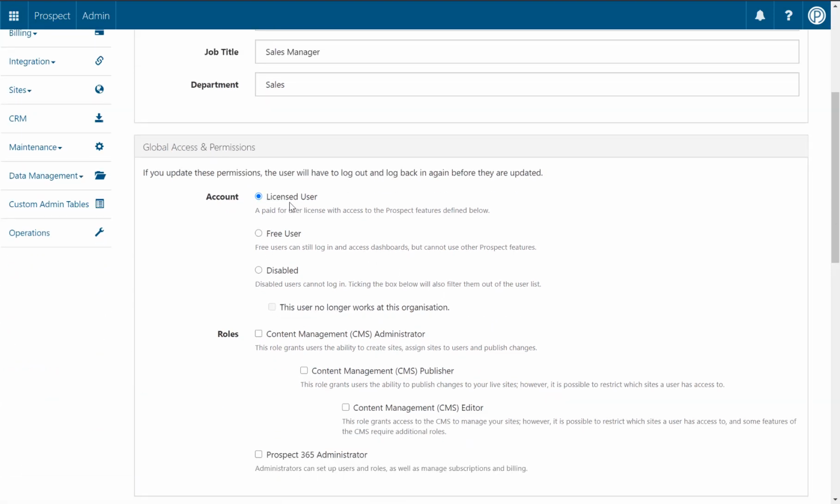So the first thing that we get to choose here is the account licensed user. So a paid license where the user will have access to all of the options selected under the roles section just below. Once this has been selected, this user will be added to your monthly invoice. So if you ever do click on the licensed user, then you will be paying for that license.